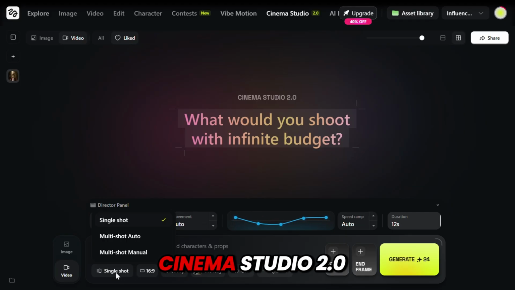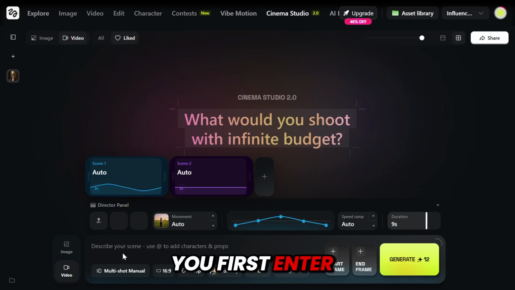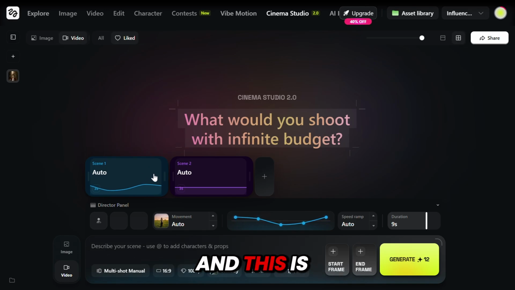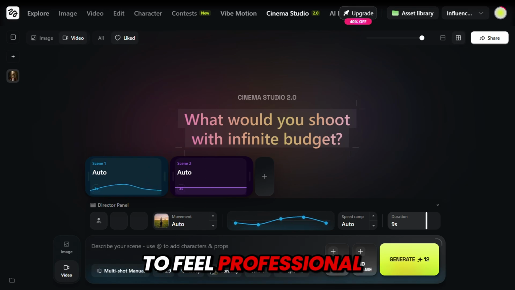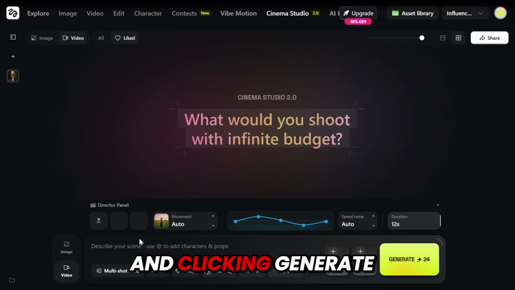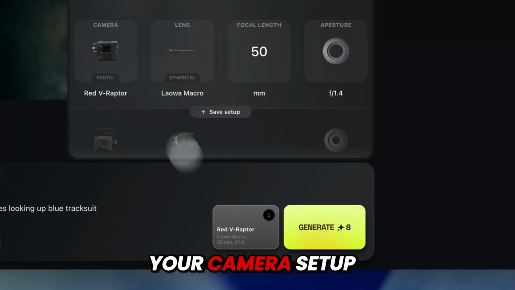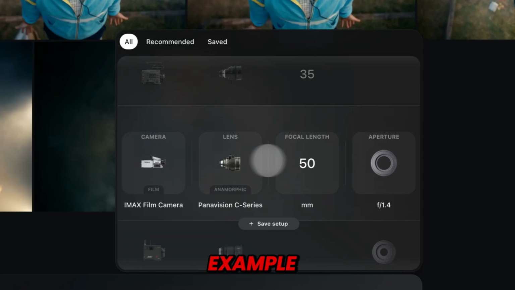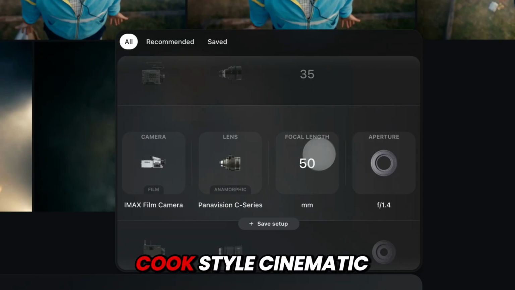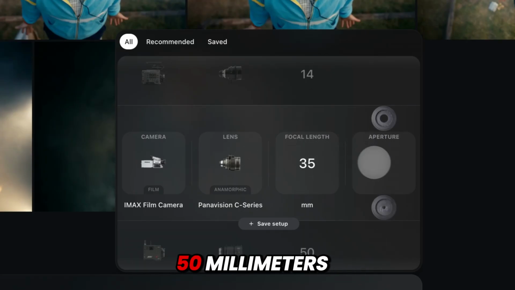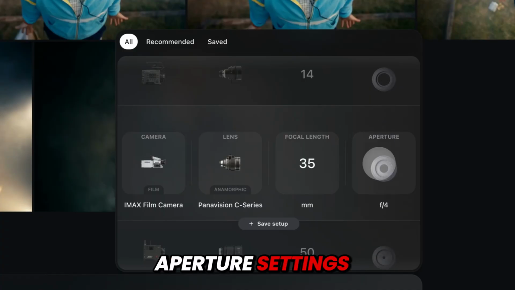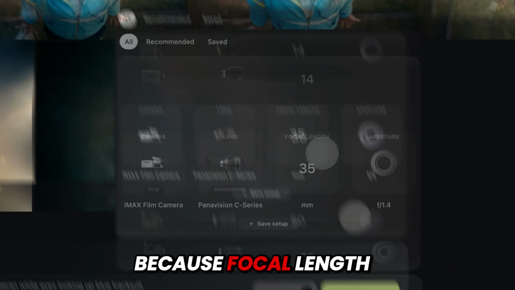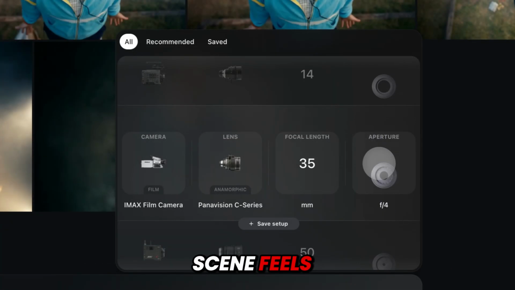When you open Cinema Studio 2.0, you first enter the rig building section. And this is where things start to feel professional. Instead of just typing a prompt and clicking generate, you actually choose your camera setup. You can select camera sensor, lens type, for example, Cook style cinematic glass, focal length from 8 mm to 50 mm, aperture settings. And this matters because focal length changes how your scene feels.